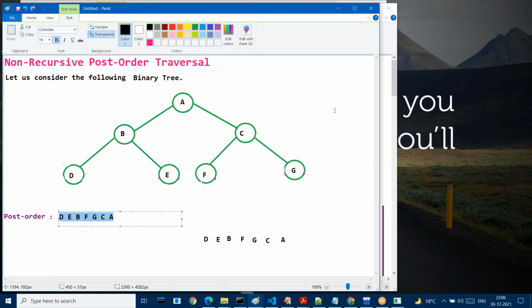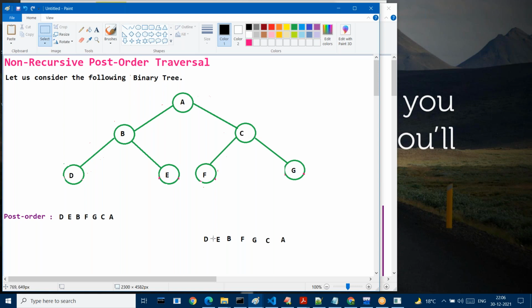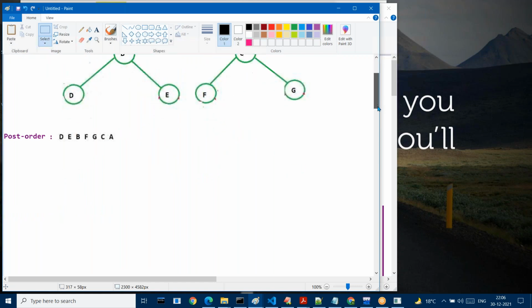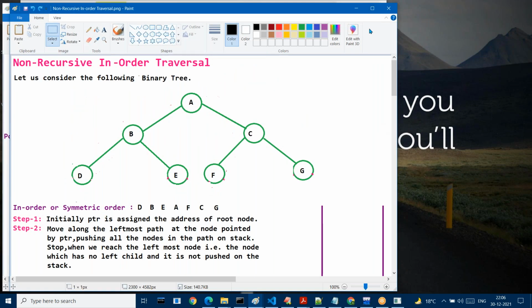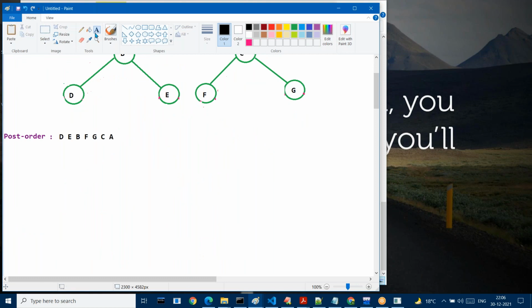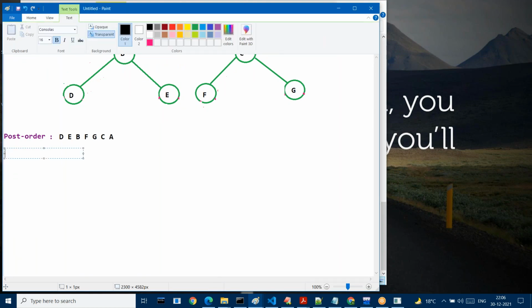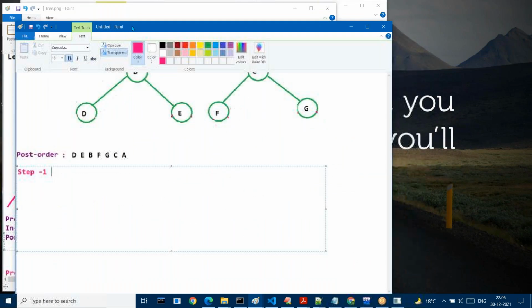Okay, sir. Now again, let us first go for the English implementation. Then we will go for converting that English language to coding. Step number 1. Already I know that, sir. What do you know? Sir, the first node visited in in-order traversal I found is the same as in post-order traversal. So at least for that part, of course, here also initially PTR is assigned the address of the root node. So like previous day, step 1, this one.